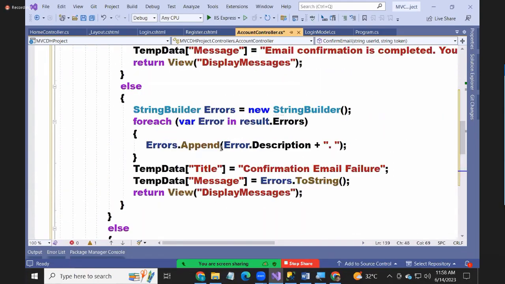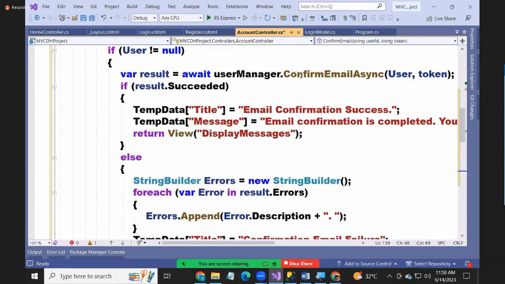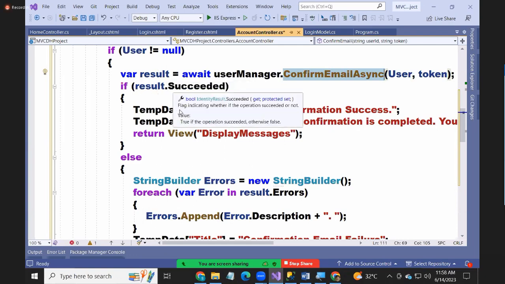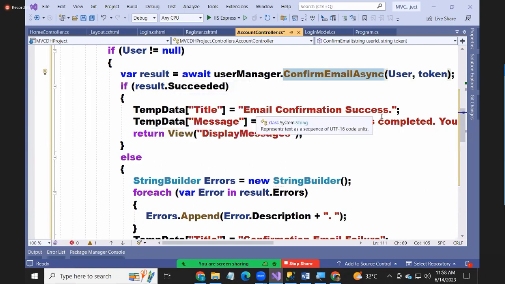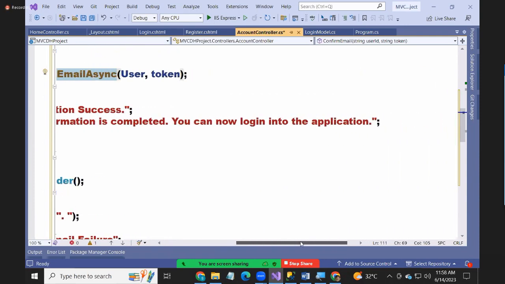Okay now? No. User is existing. Okay then. Now call this method. When you call this method, it will immediately change the confirm email value to 1 in the database. It is 0, it will change to 1. 1 means active. Active means it is a true value that is going to be changed now. Okay, and now it returns you a result. Result is succeeded. What do you do? Email confirmation is successful. You can now log in into the application.